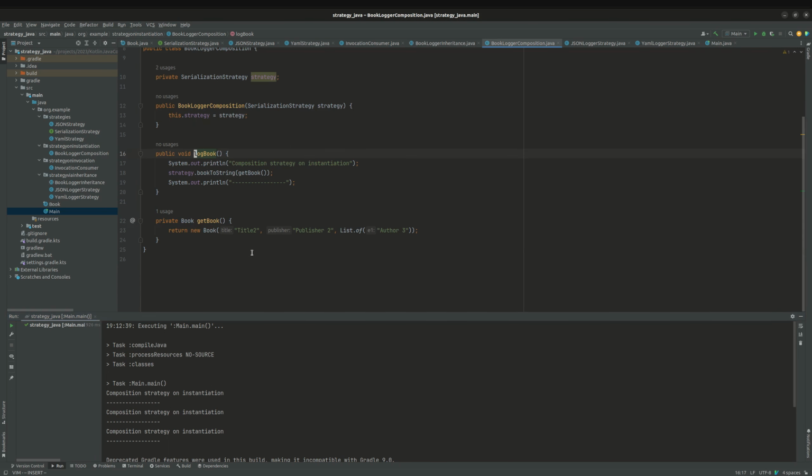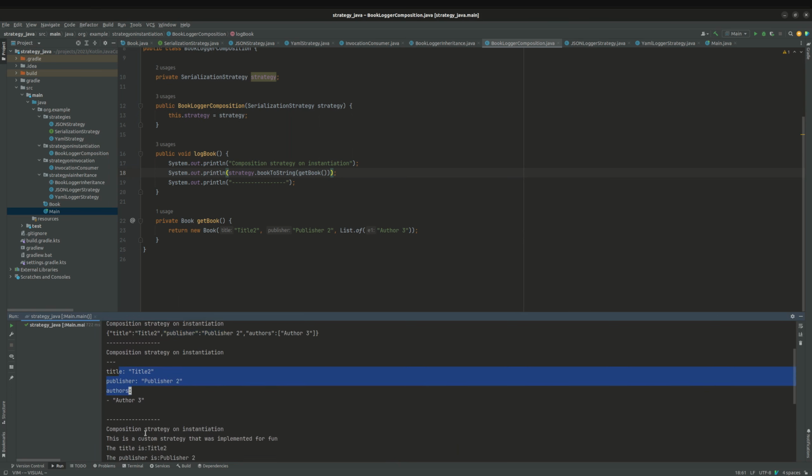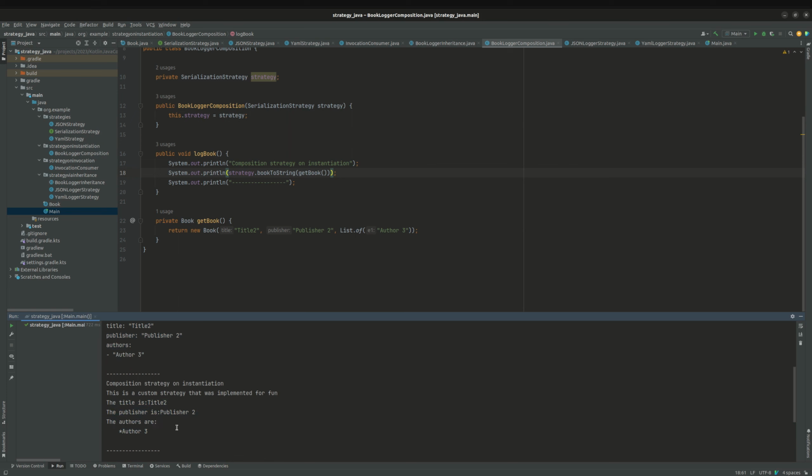There seems to be a problem. Oh, we're not printing. If we rerun this again, we can see that we got a composition strategy on instantiation with a JSON serialization, then a YAML serialization, and finally our custom ugly formatted serialization.